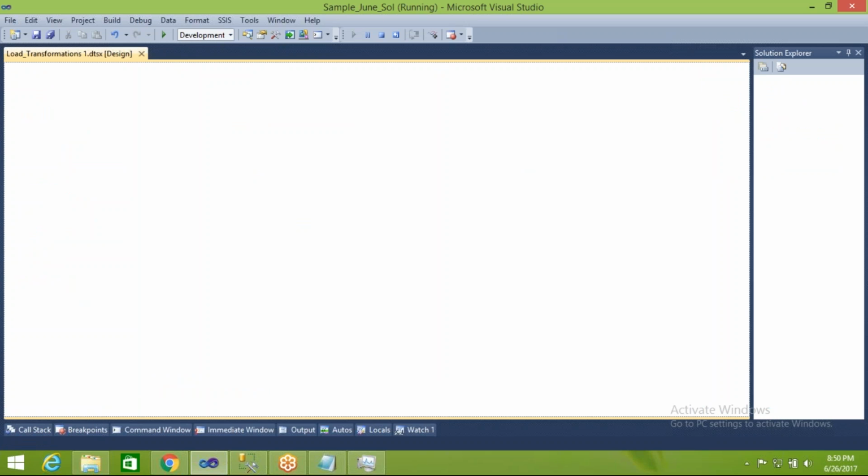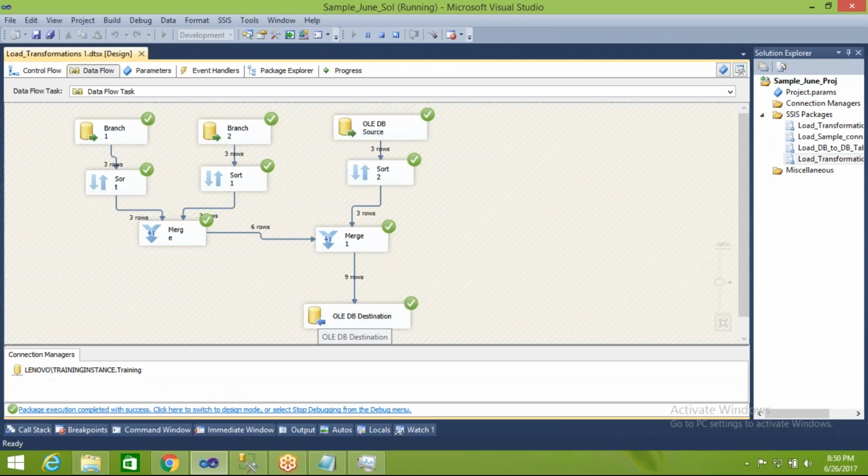Execute this. Okay, three rows. Merge is accepting 3 plus 3, 6 rows. Here it is getting 3 rows. These 3 rows it is passing as input 1, and this is input 2. Finally it is loading 9 rows.